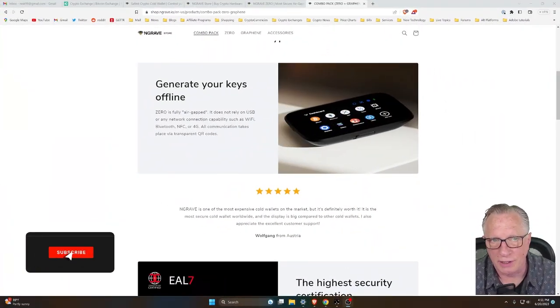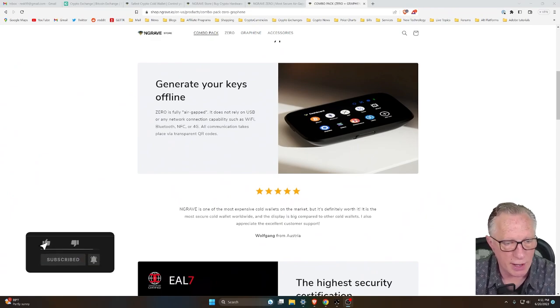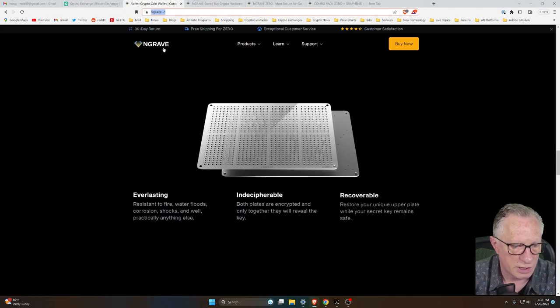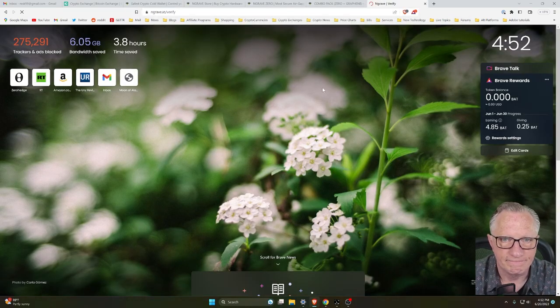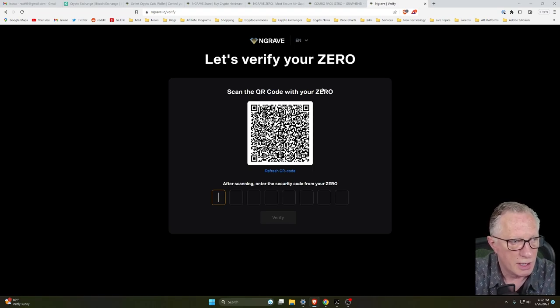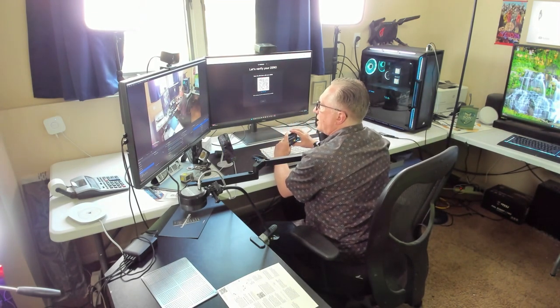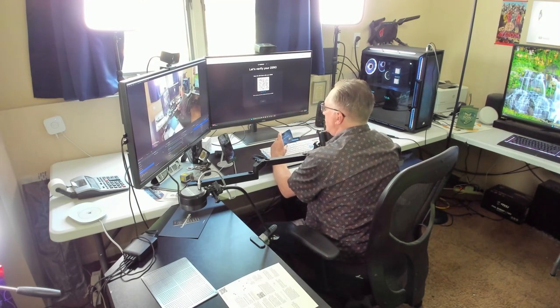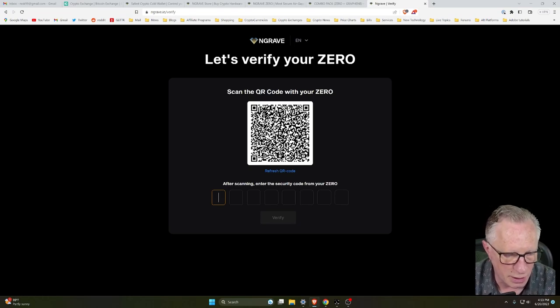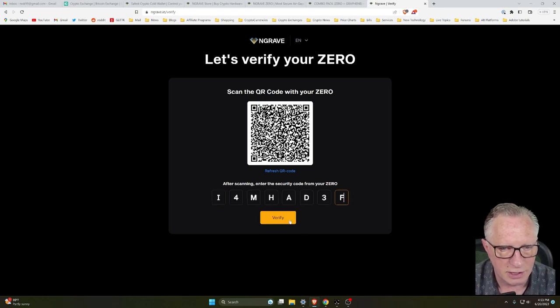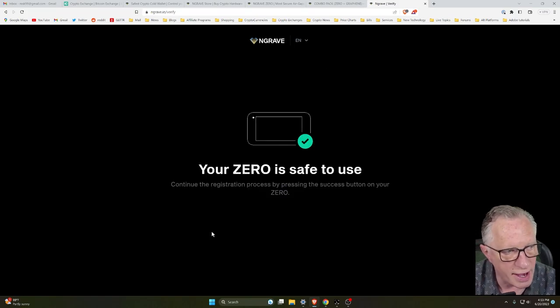All right, we're back on the page here. Let's type in that web address that they asked us to, so it's going to be ngrave.io/verify. They've given me a QR code. I have my device here. Basically, what I want to do is take my device and scan this QR code. After that, they're going to give me a code on my device, which I will punch in. I'm just reading the code off my device, and then I'll click verify. So we know we have a genuine device. Now we can continue on.